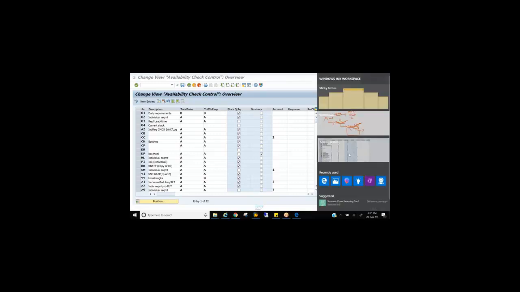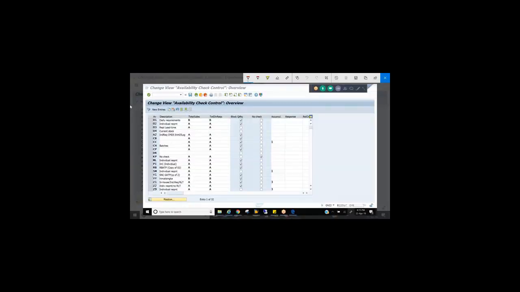What is the difference between daily requirement and individual requirement? Daily requirement means all the sales orders during the day will be cumulated and given as one in the report. In individual requirement, the quantity will be updated in a single line, right? So this is where you will see the change in S4 HANA as well.